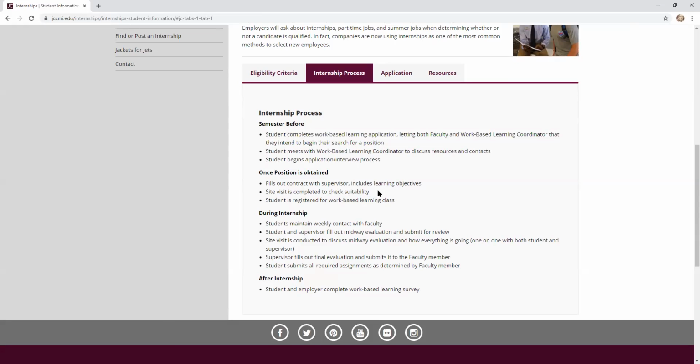So one thing that we do is we conduct a site visit to check site suitability. This is something that we do for the first time we're working with an employer. It's basically just to make sure that we're sending students into safe work environments, that there's no question of what your responsibility will be while you're there, and that you have a place to work.